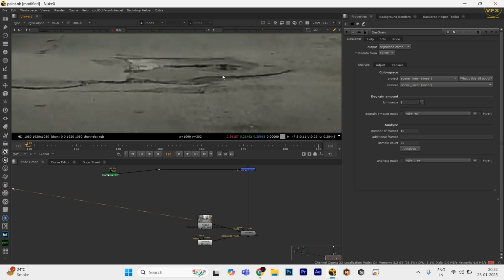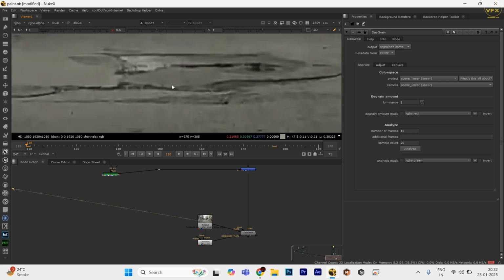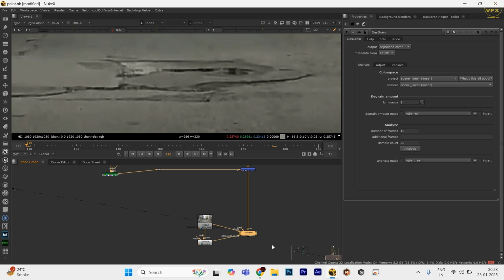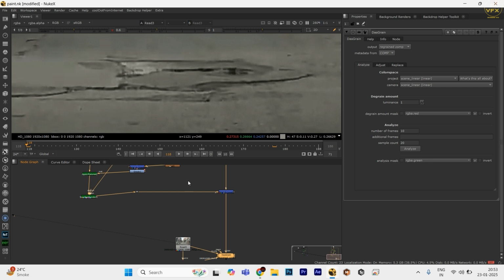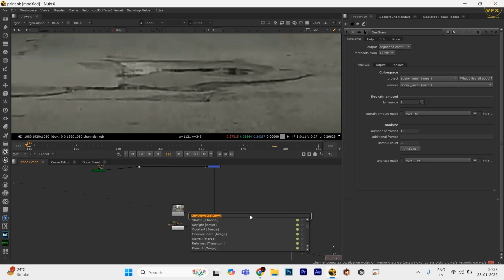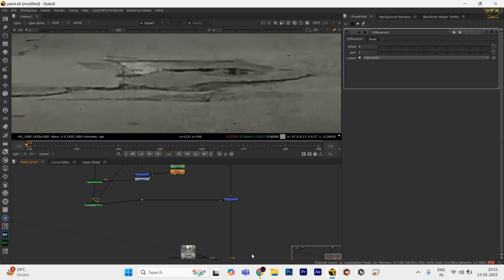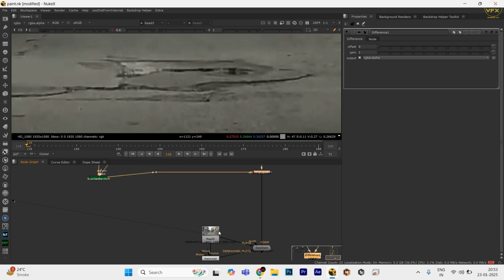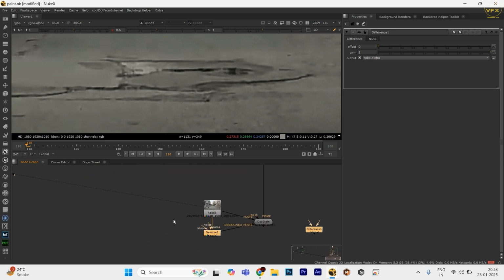And there's some white highlights also, okay? So if I directly put the grain, it will take some artifacts, it will create some artifacts. But what I'll do here, I will take a difference here. You guys can try this method. Give the A pipe to your comp and B pipe to your denoise plate.